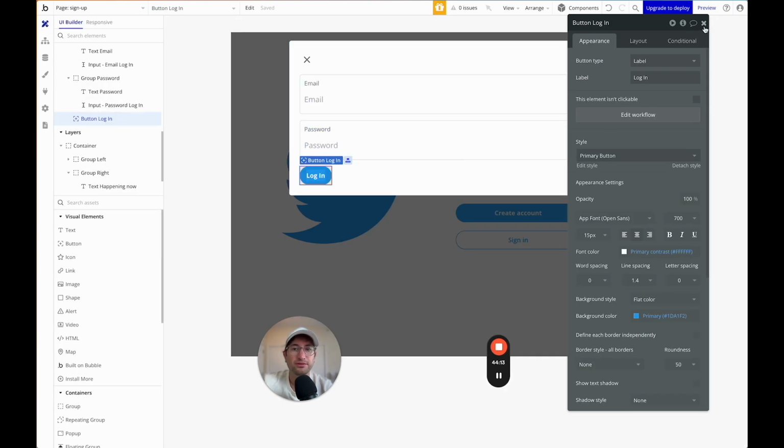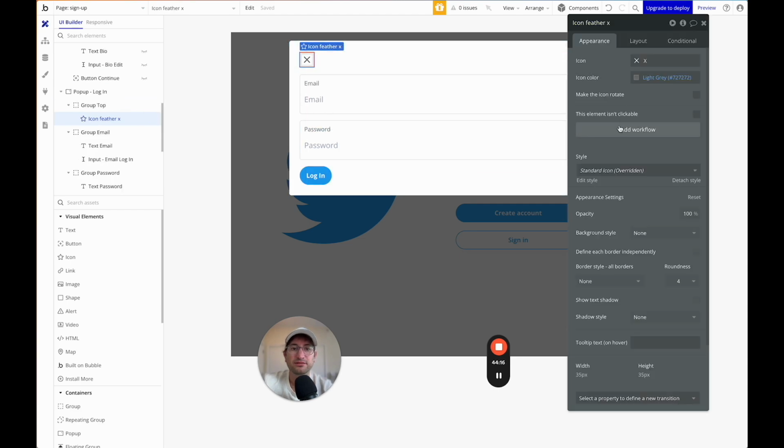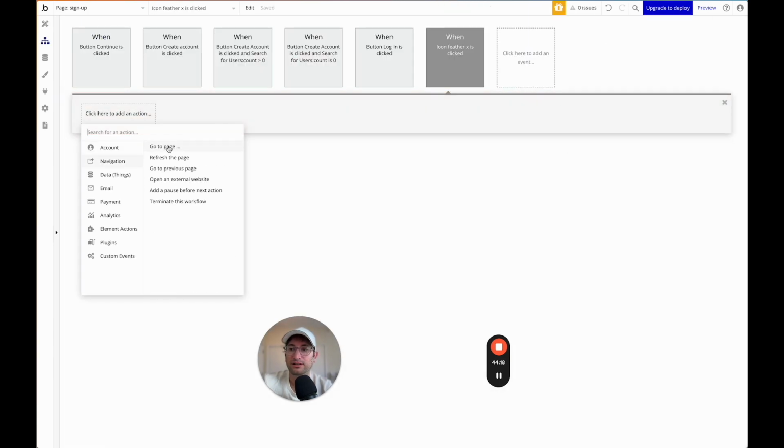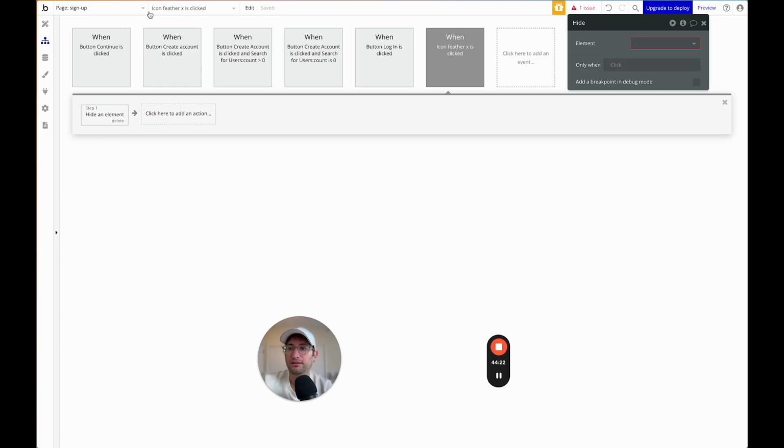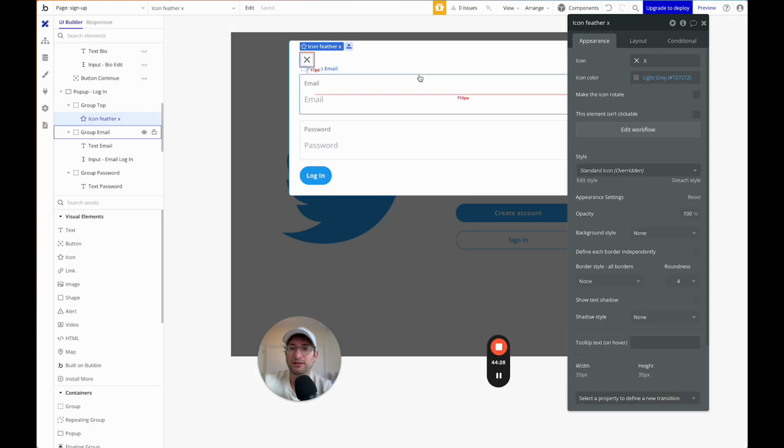Okay, great. I want to do one more thing, have these X's work. So we're going to add a workflow. We're going to hide an element. So when this X is the login, make sure you're hiding the correct pop-ups here. Icon hide login.